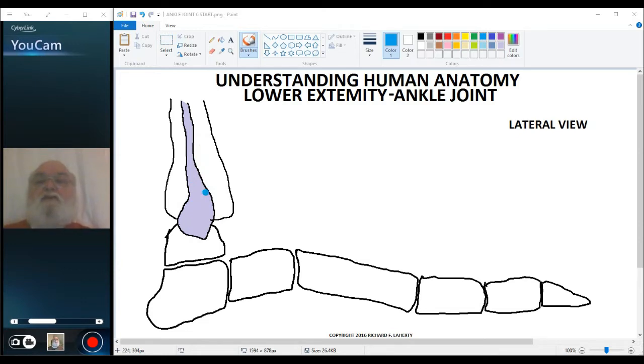I want to start by sketching in two ligaments between the tibia and fibula. Here is the anterior tibiofibular ligament, and then we have a posterior tibiofibular ligament. And both these ligaments run between the tibia and the lateral malleolus. Put some labels in here.